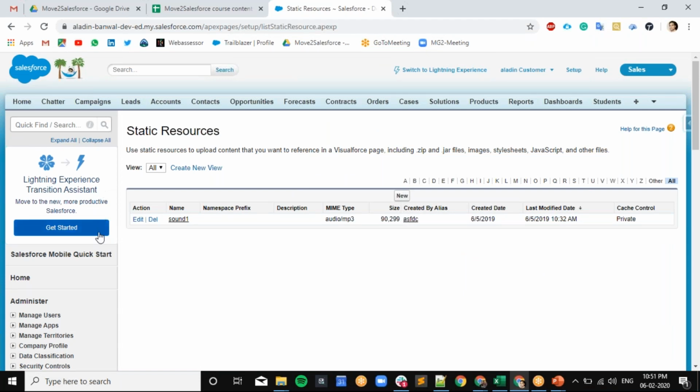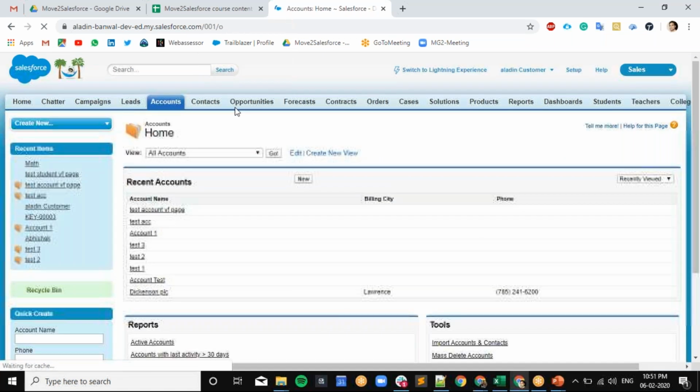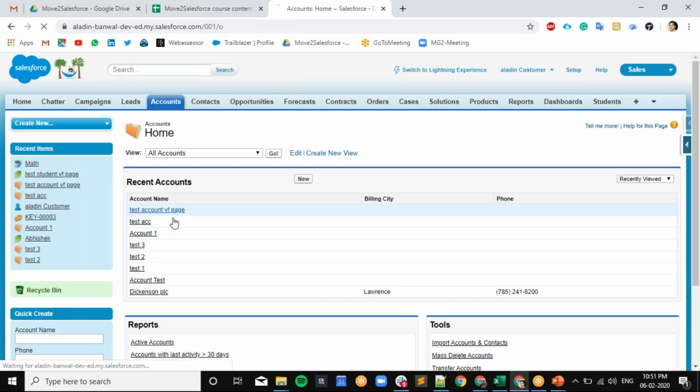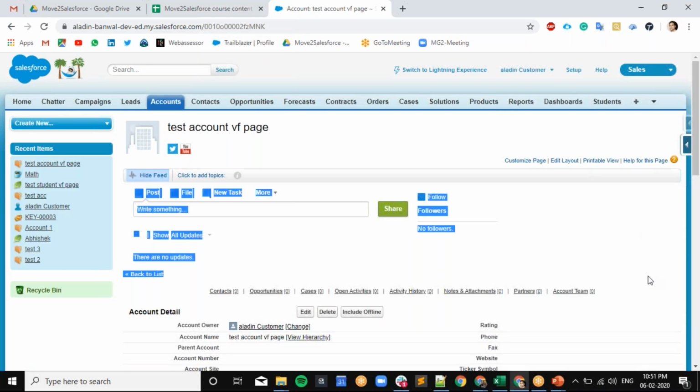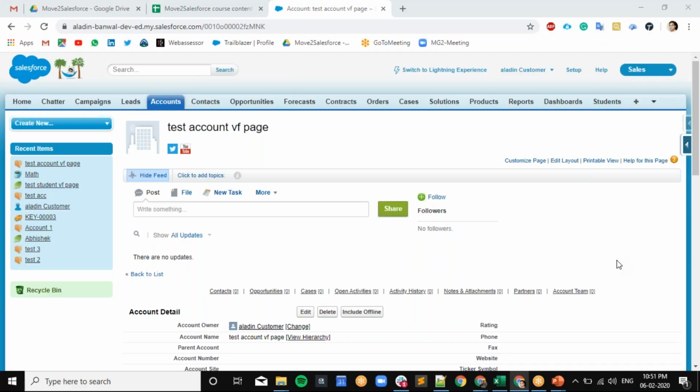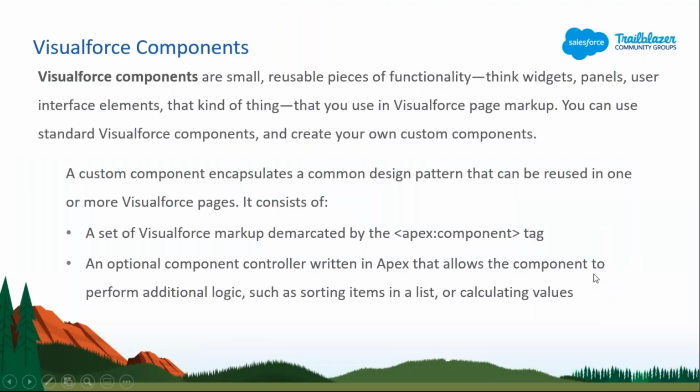It is showing this Lightning Experience Transition Assistant, and it is a button over here, and this is the picture. So this kind of component you can create by yourself, and you can use anywhere in Salesforce. Let's say I want to use a static controller which I have created on my Account object, on the account record over here. So here you can put that controller, sorry, component, and you can use that component over here in your Salesforce class.